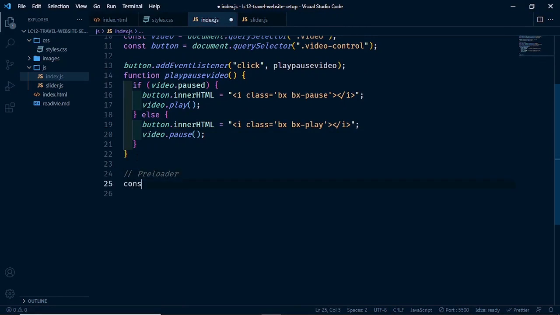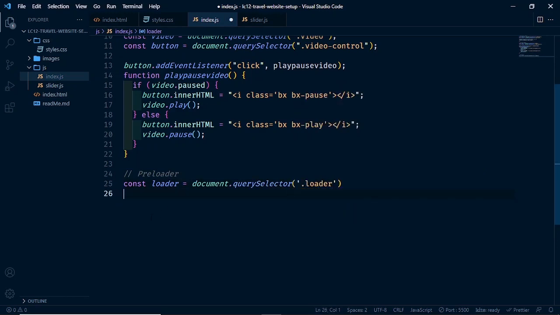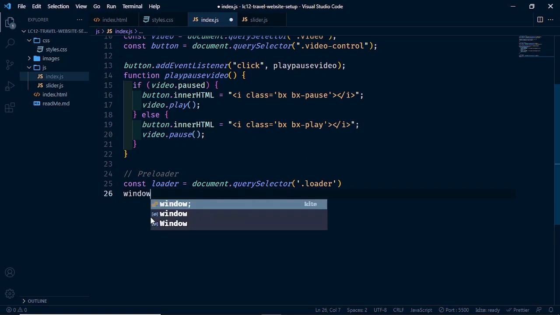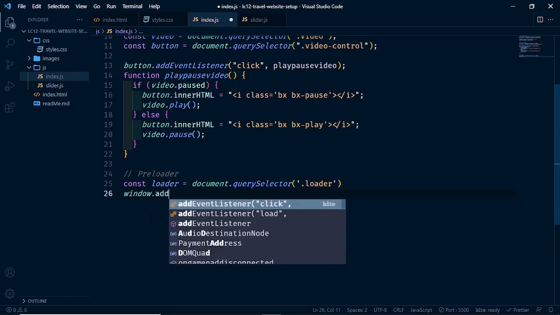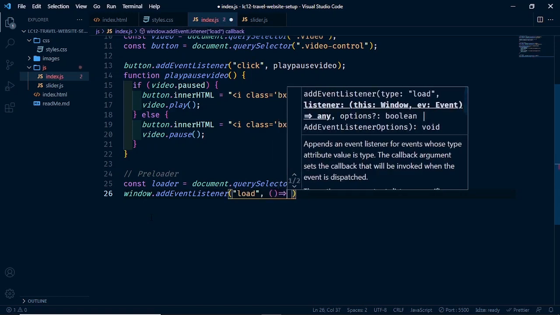Then let's first select the loader. So equals, then let's say document dot query selector. Let's get our loader class. Then here let's add an event listener to the window. So window add event listener. Here we don't want click, we want load. So the load event, and we are going to call this callback function.